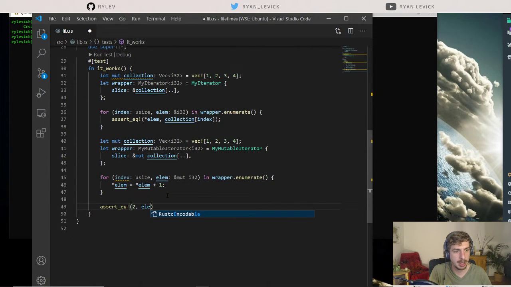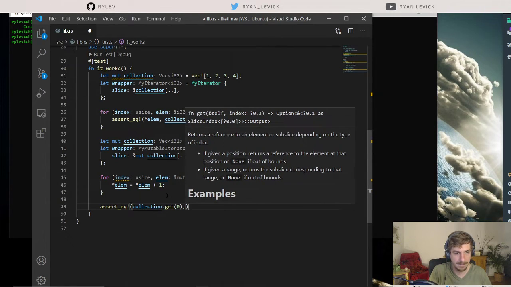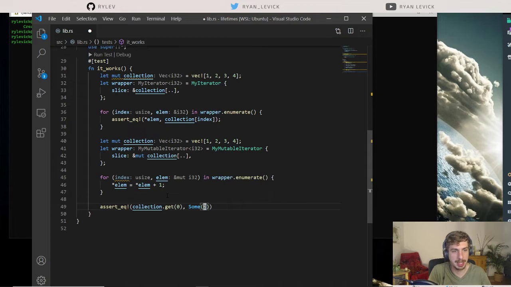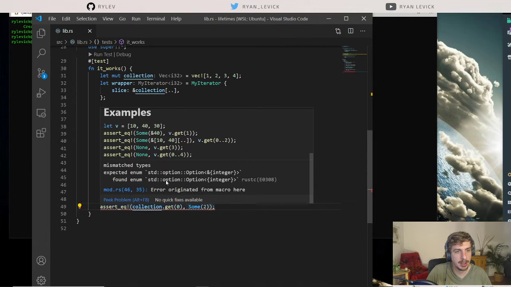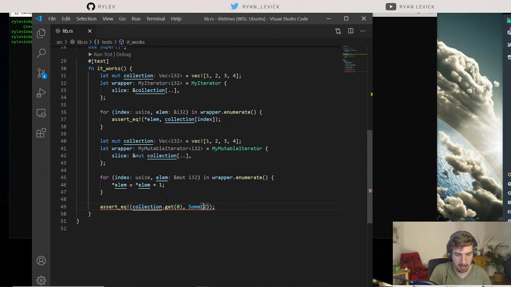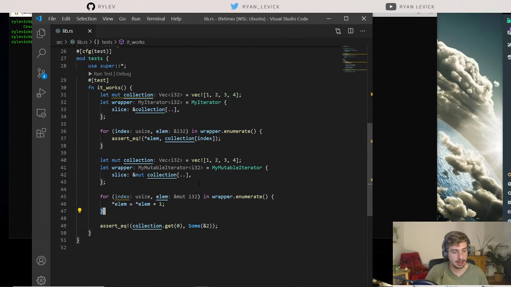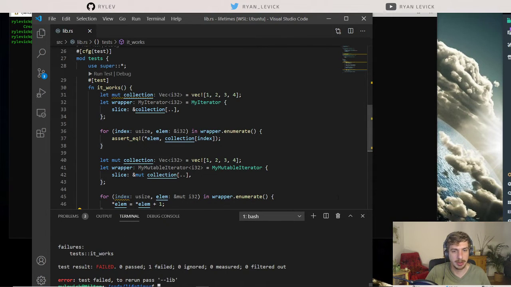to, let's do collection, the first element of collection, should be equal to 2 now, because in here, what is it complaining about here? We're iterating over and adding 1 to each element, and so the first element in our collection used to be 1, it should now be 2. All right. And if we go ahead and run this, it will fail miserably.